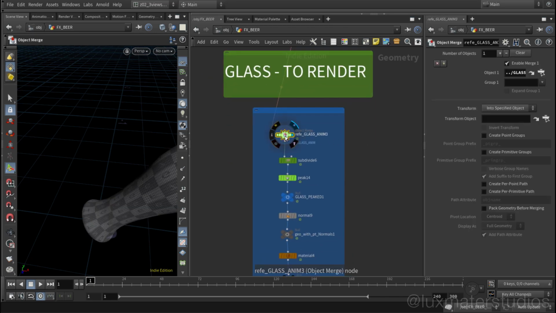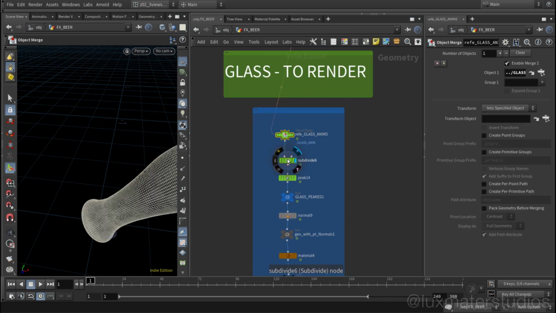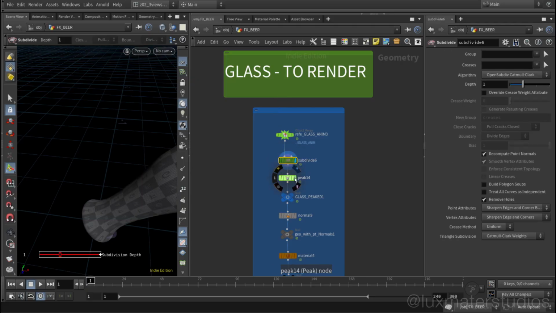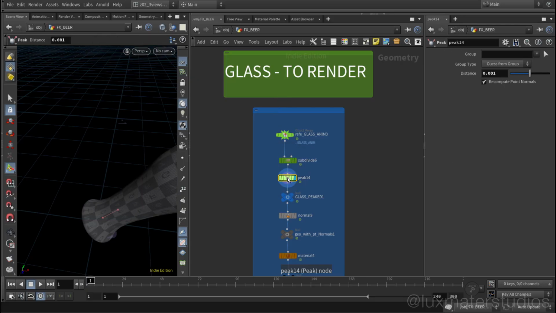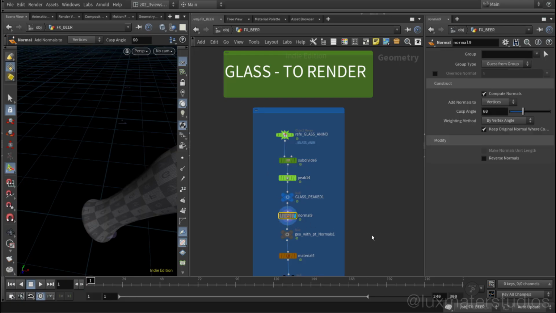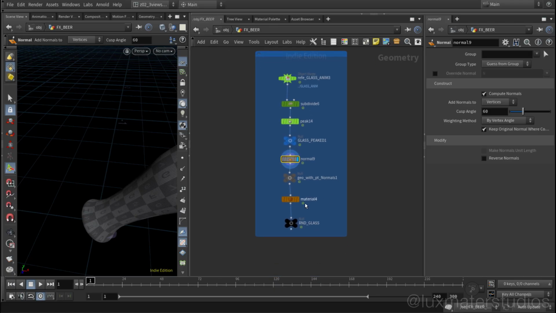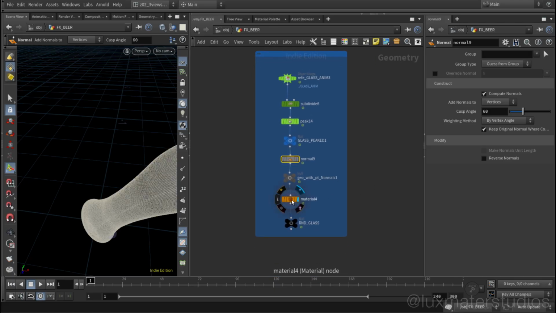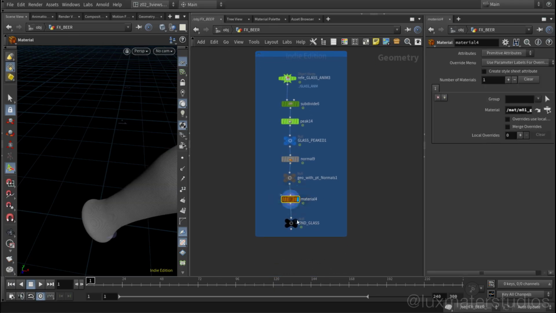To render the glass, I add a subdivide node and a peak node to slightly move the surface of the glass to have better interaction with the liquid. Then add normals and assign a material. And the glass is ready for rendering.